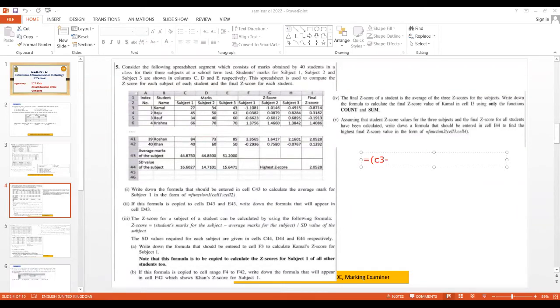So it is there in the C43. C43, I am just writing now. Now, this is not the correct one. I am just writing C43. Then that you have to divide by the SD value of the subject. SD value of the subject. So, subject 1, that is there in the C44.